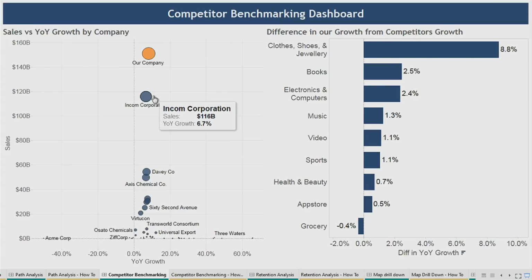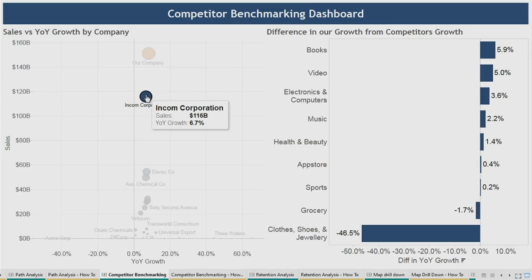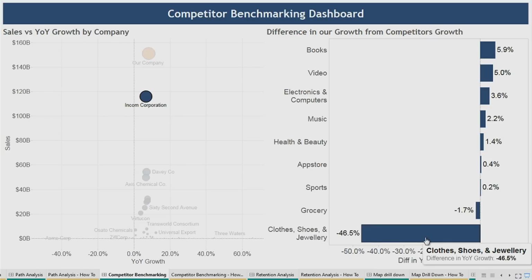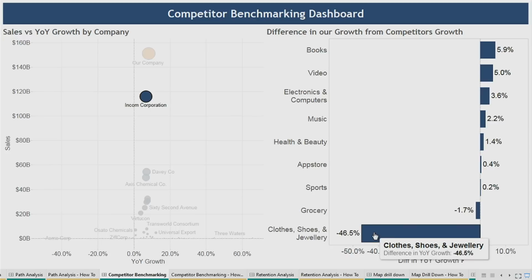And so if I now want to compare the growth of my company, instead of comparing it to the total market growth, to the growth of my nearest competitor, I can now just click on Income Corporation. And so now it shows me that this is a little bit less optimistic. We only grew 6% more in books than Income Corporation grew in books. But they grew 46.5% more in clothes, shoes, and jewelry than we grew. So if this is my nearest competitor and my nearest threat, that's probably the area that you want to focus on increasing your total market value.